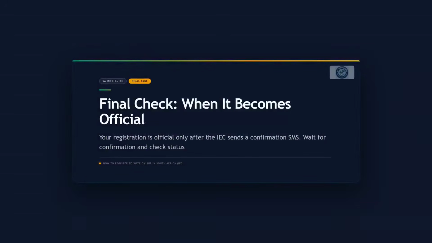Please note that your registration is only fully official once you receive a confirmation SMS directly from the IEC. Processing usually takes up to 24 hours. You can verify your status anytime by sending an SMS with your 13-digit ID number to 32810 or by checking the IEC web portal. Share this practical video to help others make their voices heard.